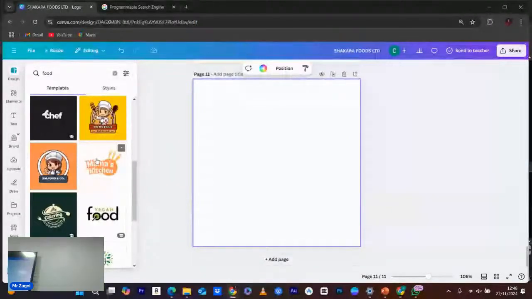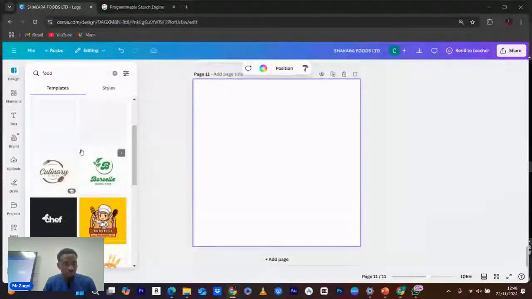Now, don't forget, if you're making a new logo for any company, you are only using this as a guide to whatever you are doing, right? So we are going to use one of them to create a combination logo. This is a combination logo because it involves pictures, icons, and letters. And this is mostly what a lot of people use these days. So we're going to choose one of these for our Shakara Food.